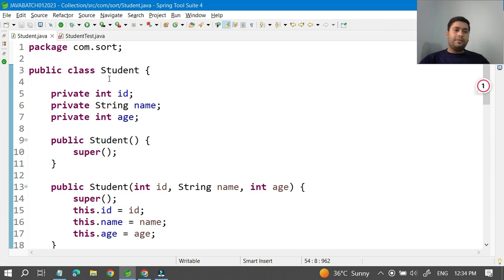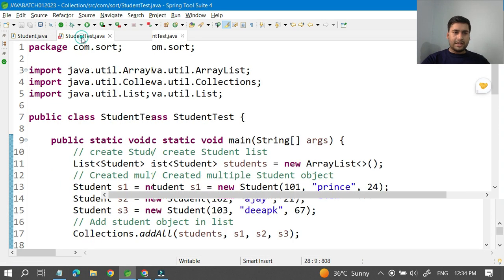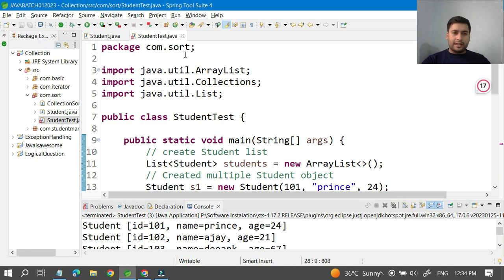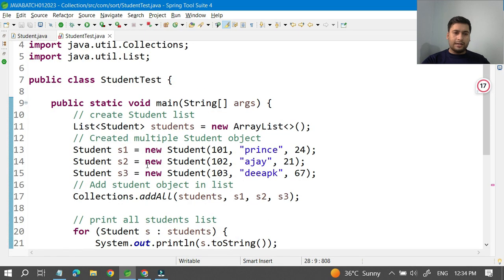Fine. If you go to the student test, in it you can see I have written the main method, and I have created the list of Student. So here I am going to use the Set.